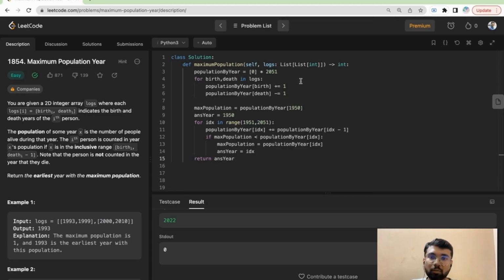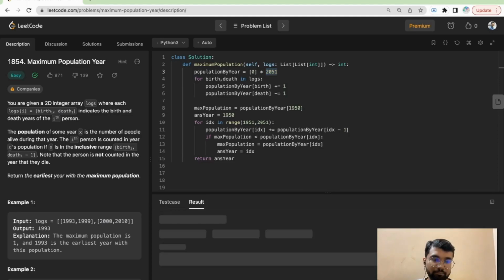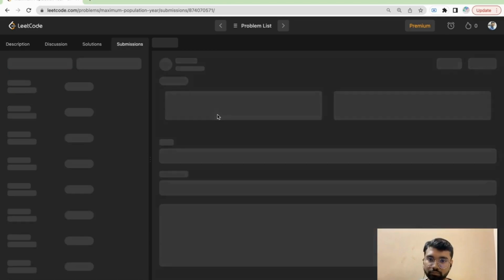So the time complexity of this problem is: we are grazing over the array once, which is O of n. We are grazing over the array again, which is O of n. So time complexity is O of 2n, and space complexity will be O of 1, because this is an array which we are using extra, which won't exceed more than 8 KB. Okay.